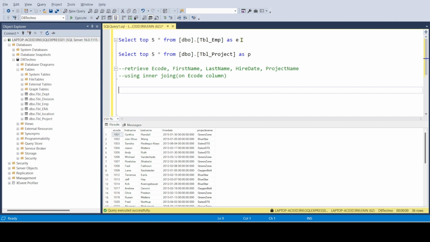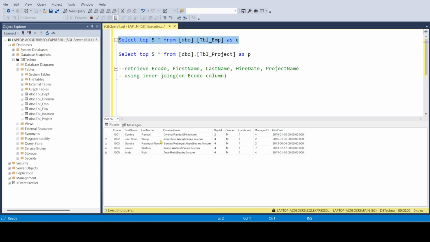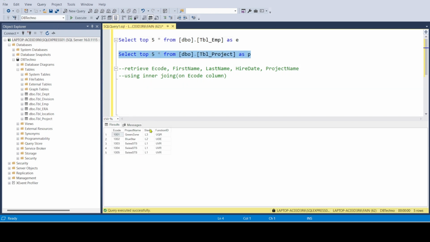Okay, so this is our table EMP. These are the columns of table EMP, and this is our project table. And these are the columns of table project. Why am I writing top 5? Because if I write select asterisk from table EMP, then it will extract all the rows from this table. That will consume my efficiency as well as time. So just to reduce the time, I am writing top 5. It will only extract the top 5 rows because I just want to see the data structure. That's why we are interested to see the top 5 rows only.